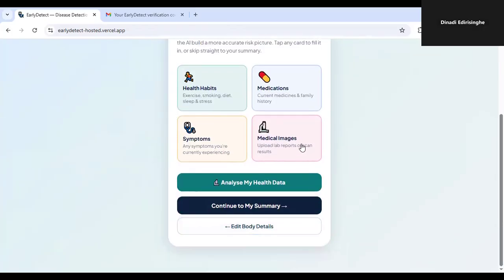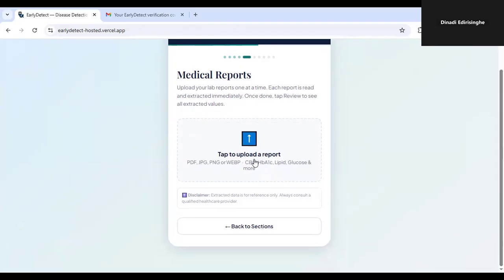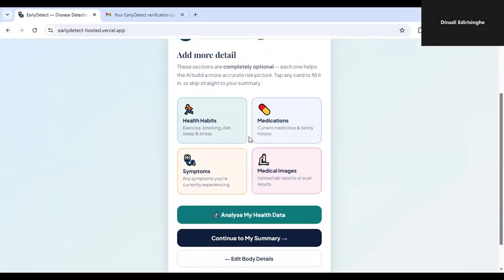Sorry. So here, medical images. This is the place we send the reports, upload a report, medical, probably a blood report is perfect for it. And back to sections.